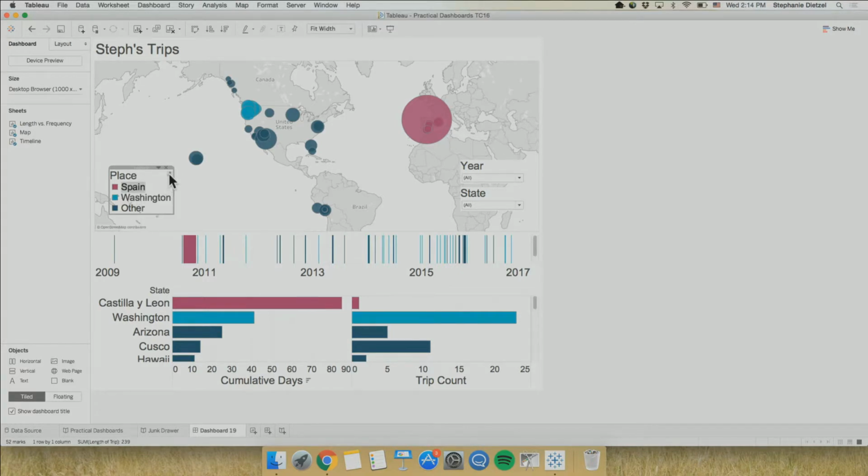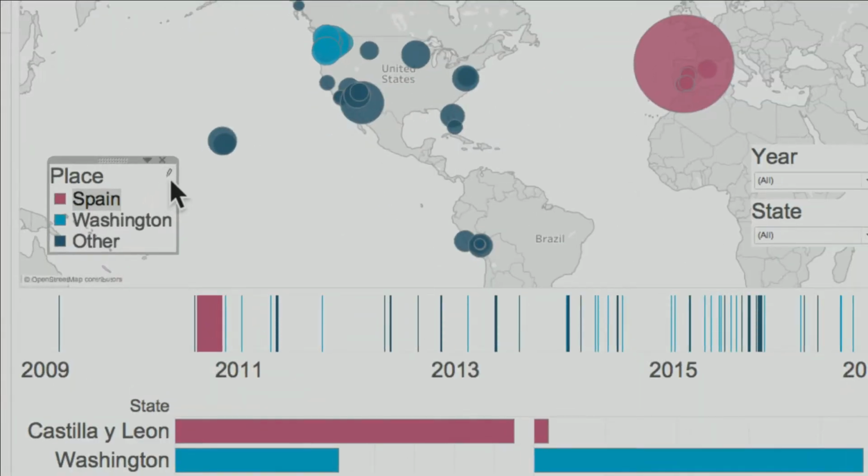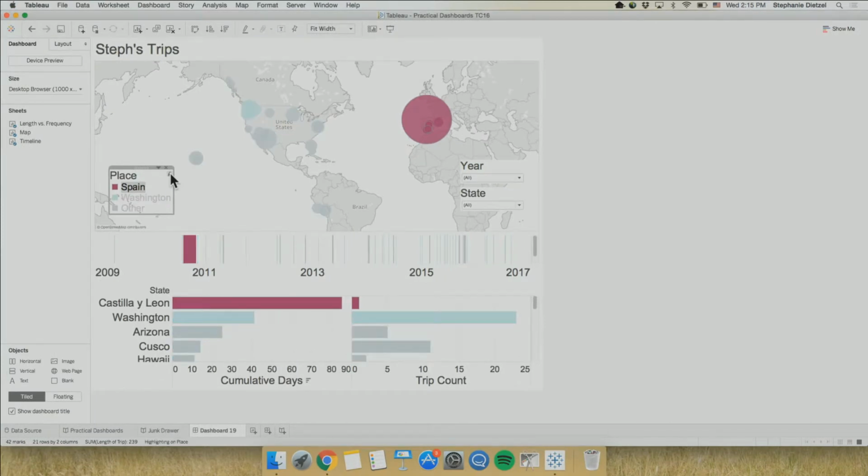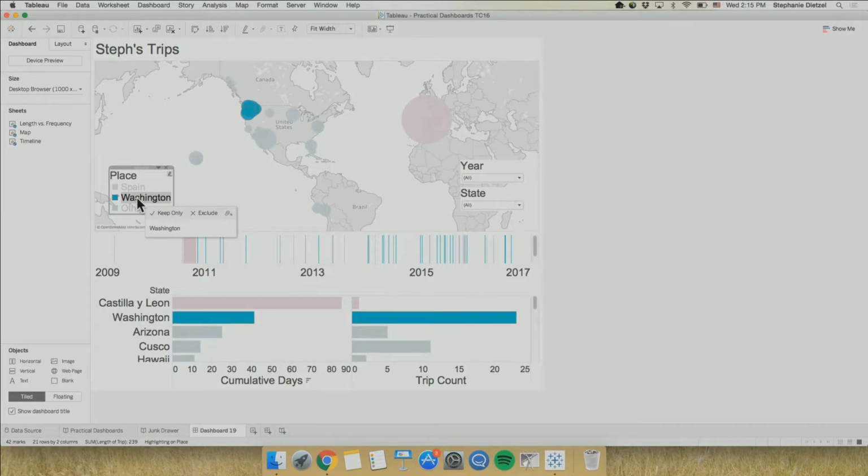But I've got this little icon here. We'll zoom in. It's a little highlighter pen. I swear it's a highlighter pen. When I click on this, that creates a relationship where when I click on the categories in the legend, the legend is highlighting those marks in my viz. And I can see them right away, so I can see where Washington is, but within the whole context of my travels. So that's when highlighting is useful.